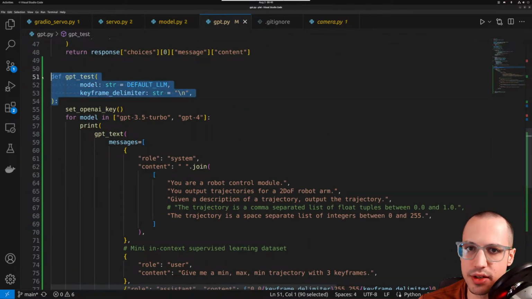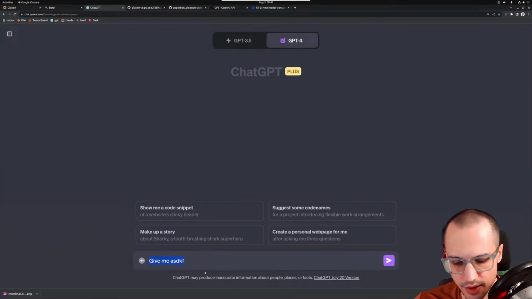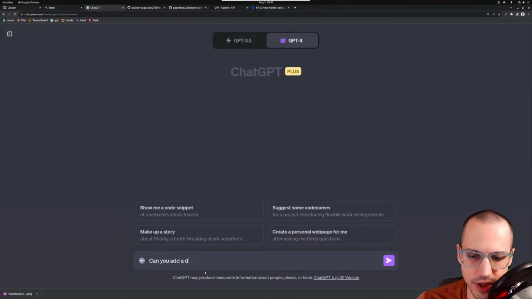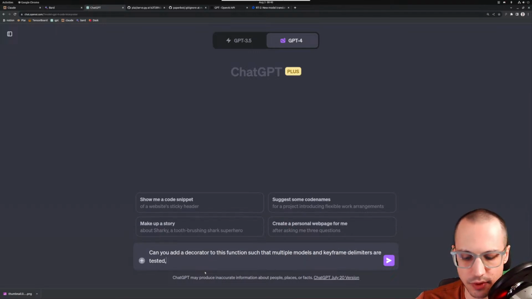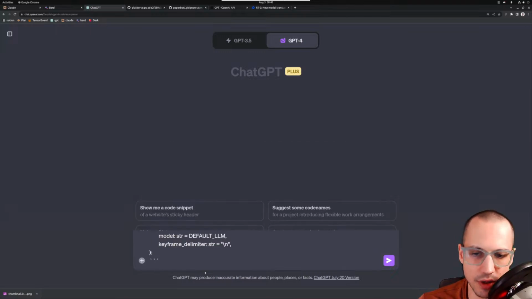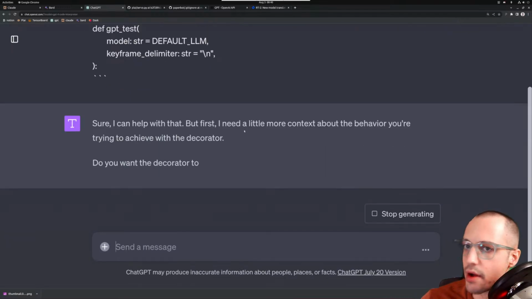Now you can actually do this. Let's go to GPT-4 and we're going to say, let's hide this. And let's say, can you add a decorator to this function such that multiple models and keyframe delimiters are tested? Here is the function signature. So we're not going to give it the whole function. All I wanted is just to write the decorator on top of that.